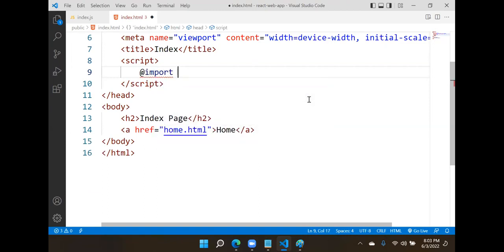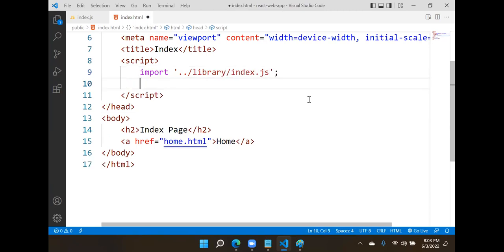We have to import. What to import? We need to configure that here. That means we have import, and the @ we will use later here. Import, what is the file to import? The file you have to import is .. because it is present outside, in the library. In that library, we have index.js. We have to import this file.